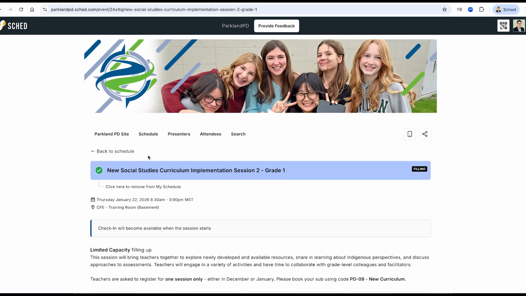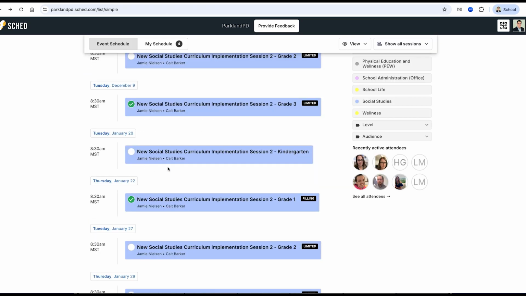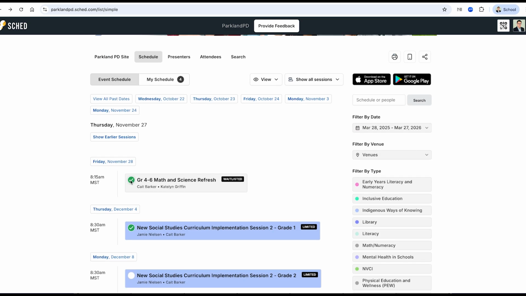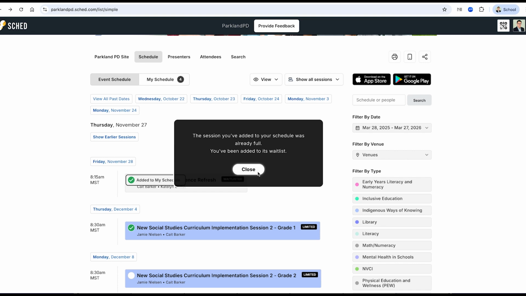When you select Add to My Schedule, Sched will place you on the wait list and show a message indicating that you are waitlisted. If you do not see any message saying that you're on the wait list, you are fully registered and the session will appear in your personal schedule.